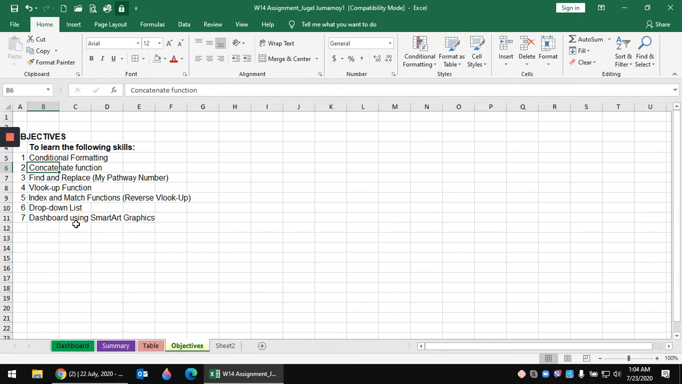Number 3, we will use find and replace functions because under the requirement, we have to change our ID number to our own pathway number. Then the next one is the VLOOKUP function, which we are all familiar with, a very important function. And as an alternative, we will also use the INDEX and MATCH functions, or I call it reverse VLOOKUP. And then in our dashboard, we will use a drop-down list, and also we will use SmartArt graphics.